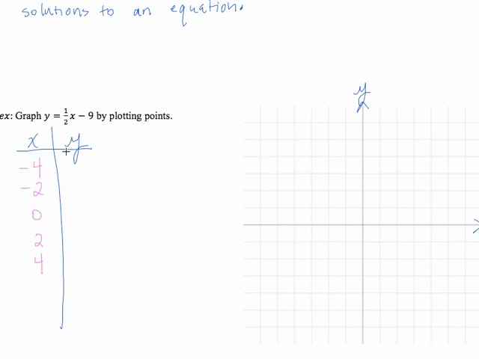So if we plug in -4 up here, I'll write it out on this one. We'll have 1/2 times -4 minus 9. This is the same as -4 divided by 2. Okay, or 1/2 of -4 is -2. Minus 9 is -11. If I go by ones, if each tick mark is 1 here, that's off the graph.